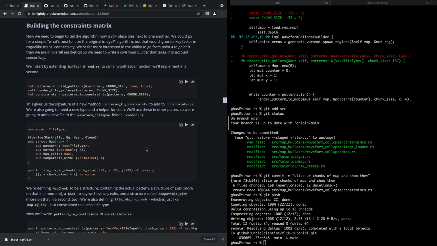So, building the constraints matrix. Now we need to begin to tell the algorithm how it can place tiles next to one another. We could go for a simple what's-next-to-it-on-the-original-image algorithm, but that would ignore a key factor in roguelike maps, connectivity. We're far more interested in the ability to go from point A to point B than we are in overall aesthetics. So we need to write a constraint builder that takes into account connectivity. We'll start by extending builder in mod.rs to call a hypothetical function we'll implement in a second. It might take me more than a second.